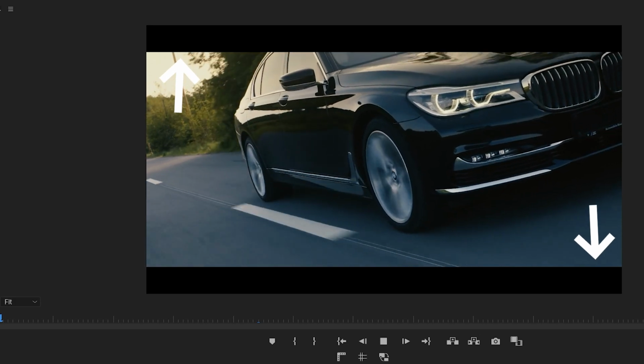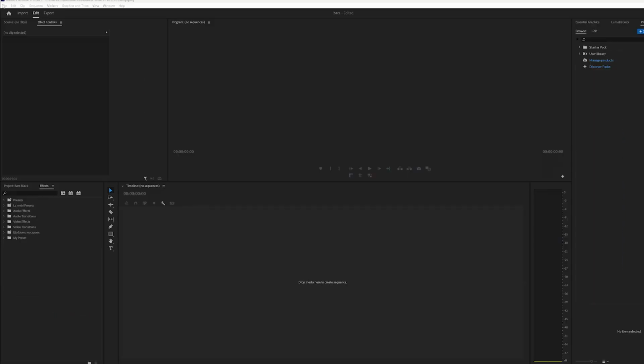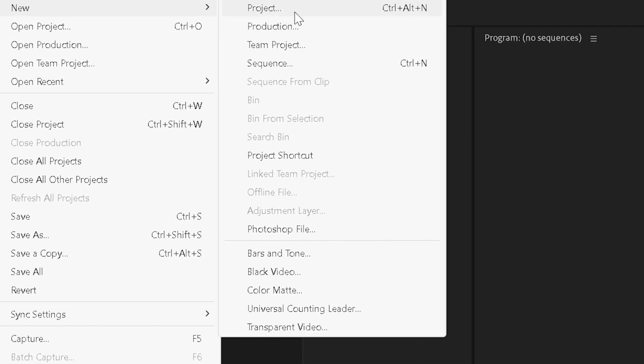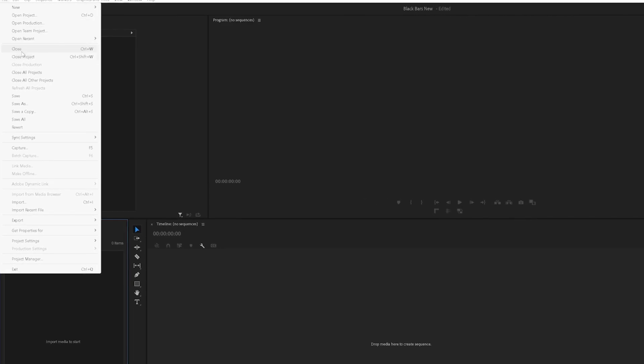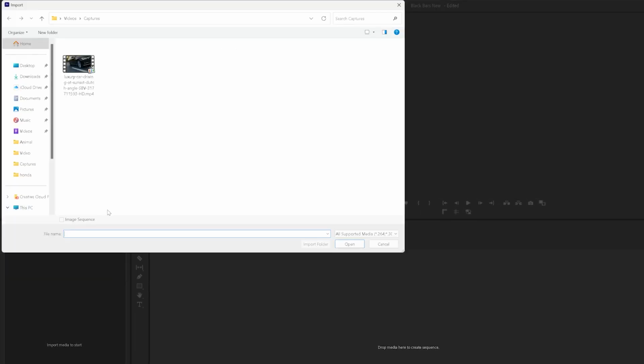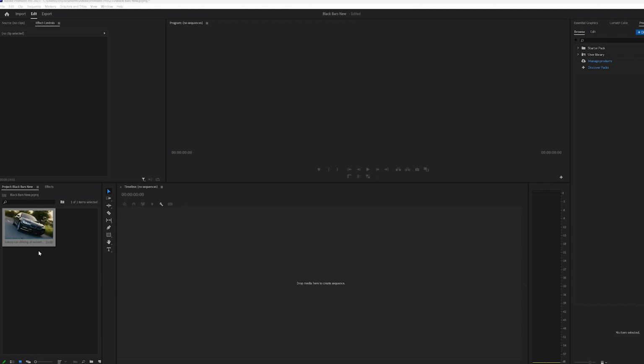To add black bars to your video in Adobe Premiere Pro, follow these steps. Create a new project or open an existing project in Premiere Pro. Import your video footage into the project by going to File, Import. Drag your video clip onto the timeline to create a new sequence.